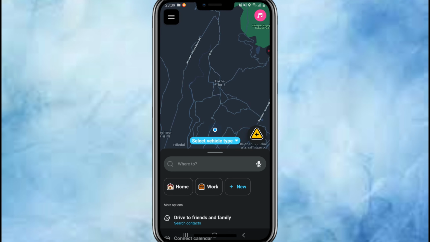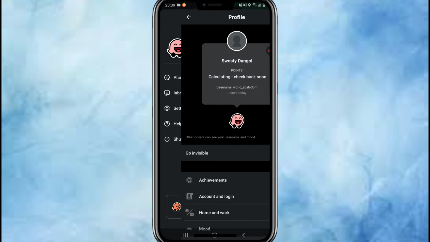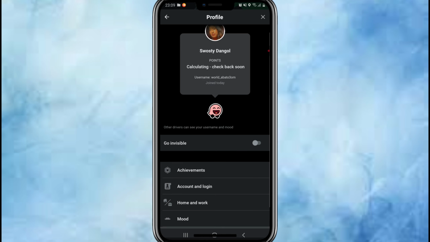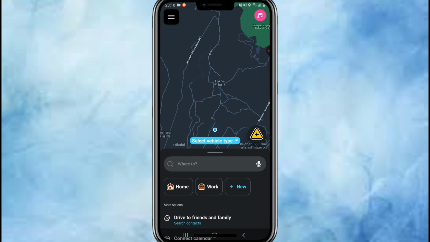You will see your profile icon and all your saved routes, favorites, and points if you have used Waze before. Once logged in, type in your destination and hit Go. You are ready to enjoy real-time traffic updates, shortcuts, and alerts.